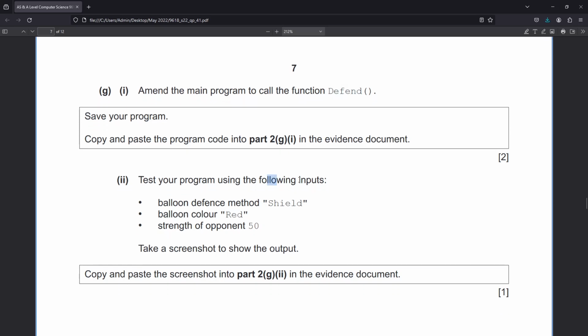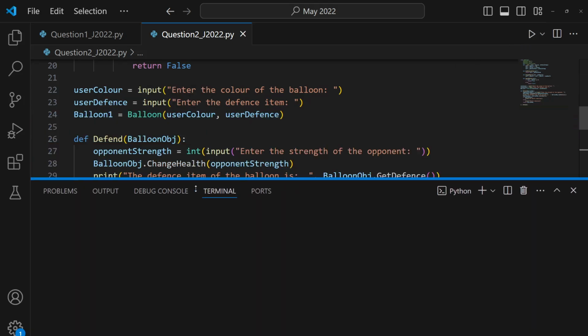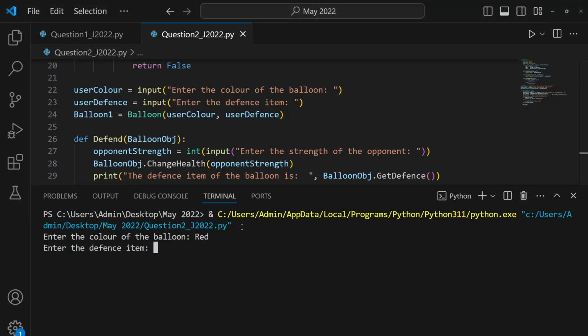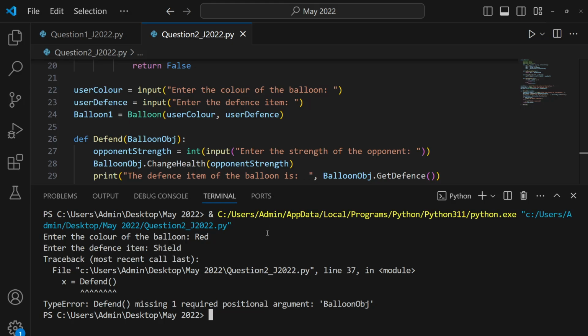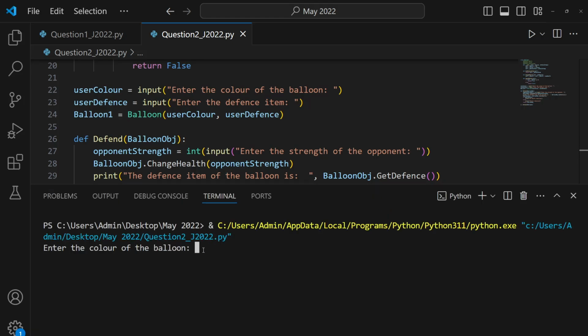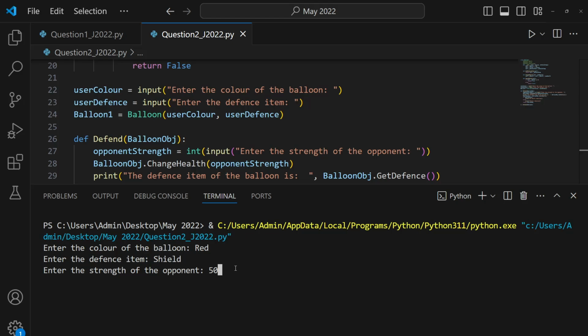Test your program by using the following input: shield, red, and strength of opponent is 50. So print, enter the color of the balloon, that's going to be red. Enter the defense item. Hopefully everything goes right. Okay, that's going to be balloon 1 in our case. So balloon color is red. Then we have shield. And the strength of the opponent is 50.